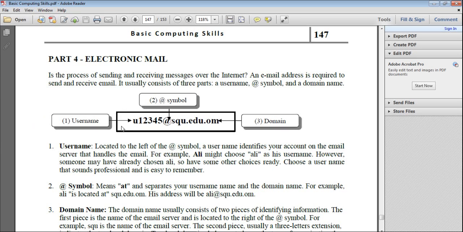How do we write the email? We write the email in this format. First, the username, and then a symbol called @, which separates the username from the domain name, and then you have the domain name, squ.edu.com, for example. The domain name itself includes 2 or sometimes 3 parts. Now the username, which is located to the left of the @, could be anything. You can put your name or any set of symbols as the username.